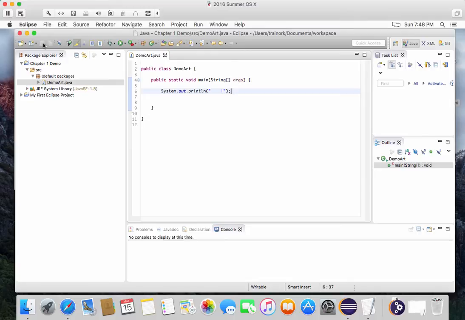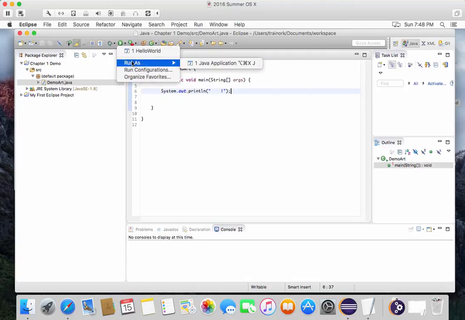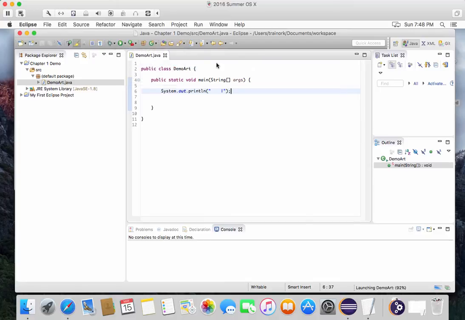The first time we run a program, we have to go through the long way and say we want to run as a Java application. The way that I like to do this is from the drop down on the toolbar, next to the biggest of the play buttons. So I'm going to say run as Java application. And look what we got. We got some blanks and we got a pipe symbol. Okay, that looks pretty good.